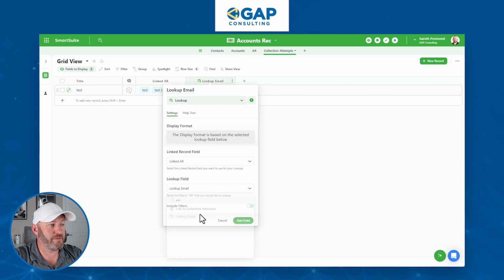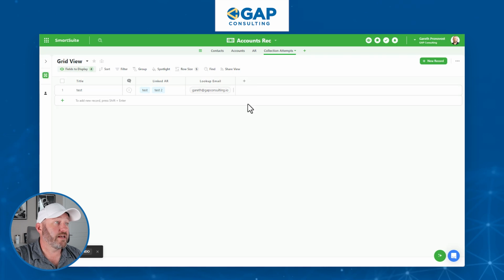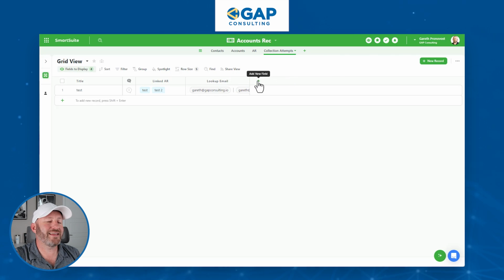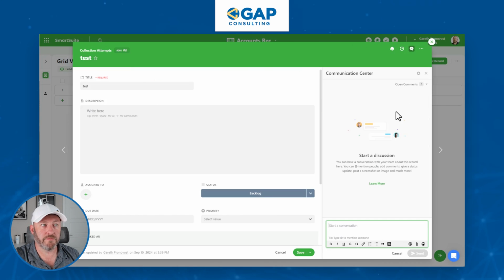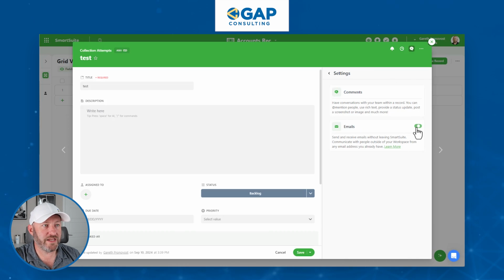And this is how databases work. We're able to pass that information throughout all of our data sets. Now you will note that we have multiple emails here because we've linked to multiple AR, which is fine. And now we're going to get into the actual automation component and the email. So if we pop open this record, this is how we expand this particular collection attempt. We can go up here to add or view the comments, which brings up the communication center on the right side. Now here, we can actually establish some settings to include emails.